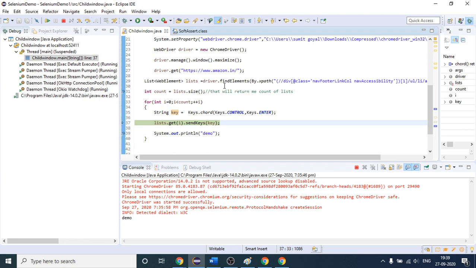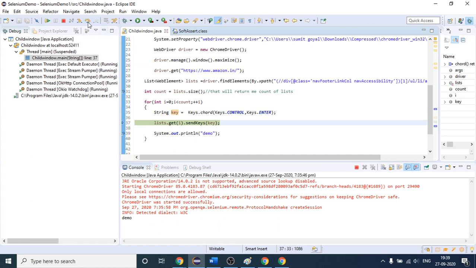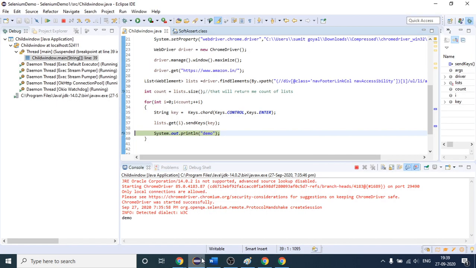So what will happen? Your cursor will come here, and when you send control and enter, it will open that second link in a separate window. If I just press this, the browser will highlight, and you can see this one is also open. You can see the rectangle bracket is on top of Careers, which means it has opened this in the next window.